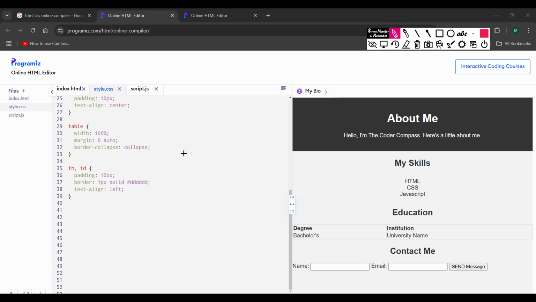Okay, we have some of the display modes. One display mode is called inline. In inline, it means it will be shown in the same line.